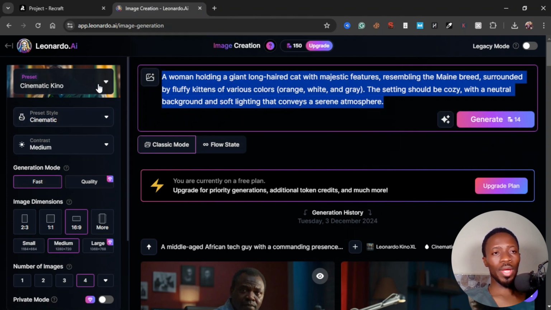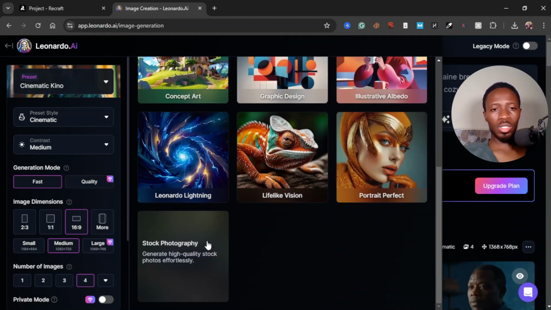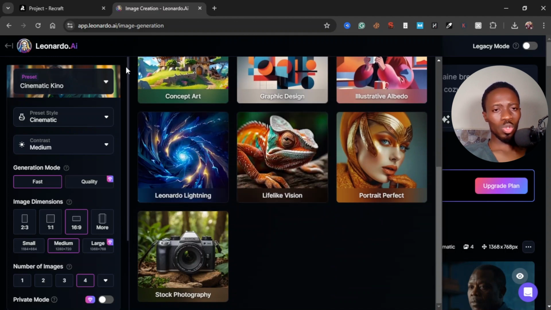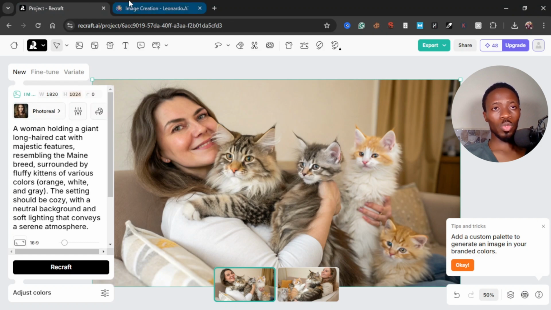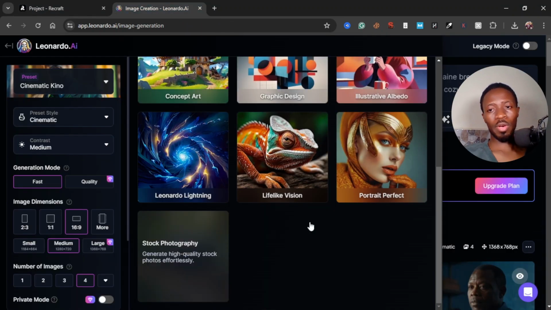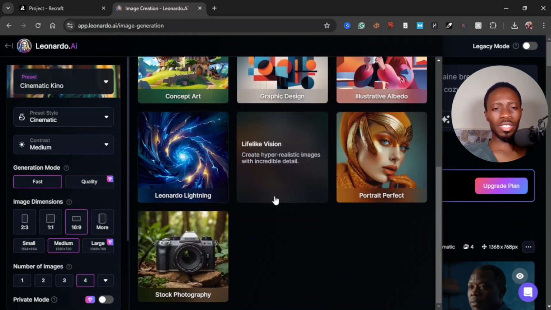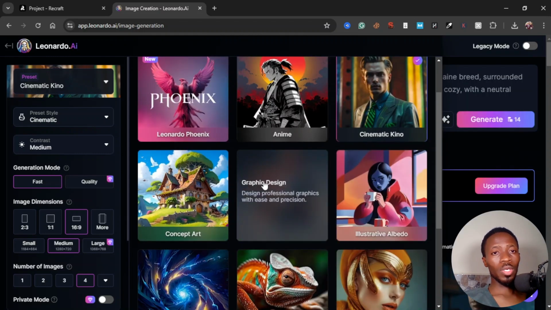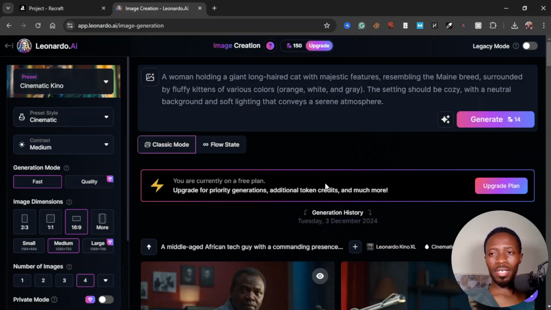In Leonardo AI, we have the cinematic keynote, and this is probably the model we're going to use. I think this is the closest to selecting the other model that we used in Recraft, which is the photo real, or we can just go with stock photography or portrait perfect, but cinematic keynote still works fine. So we're sticking with cinematic keynote, and since we have this model set up, I'm just going to close this and generate our images.